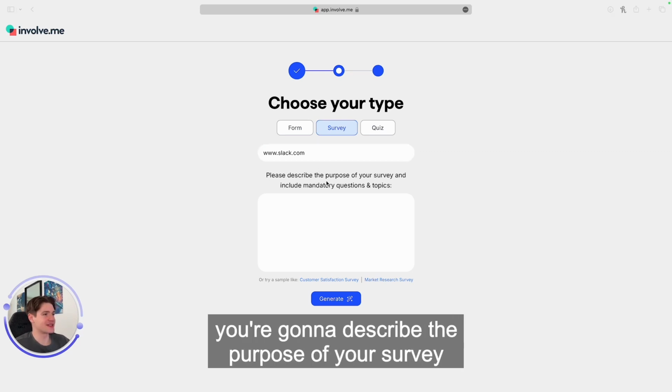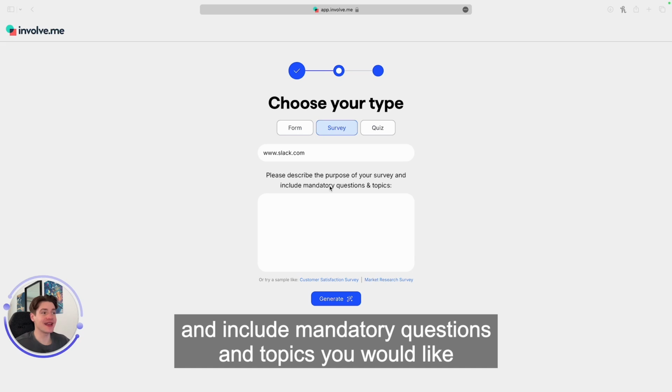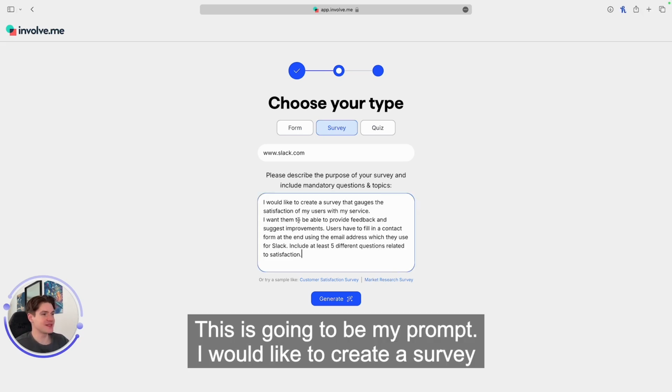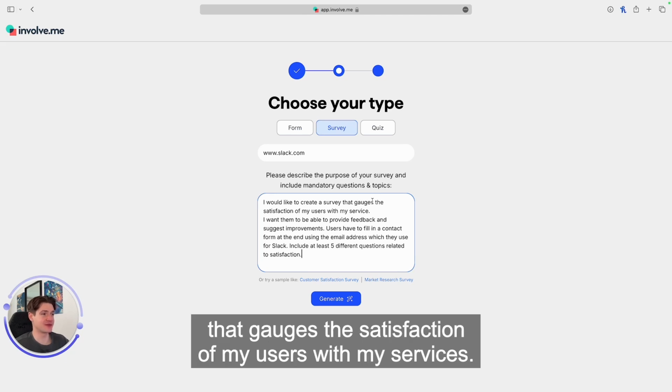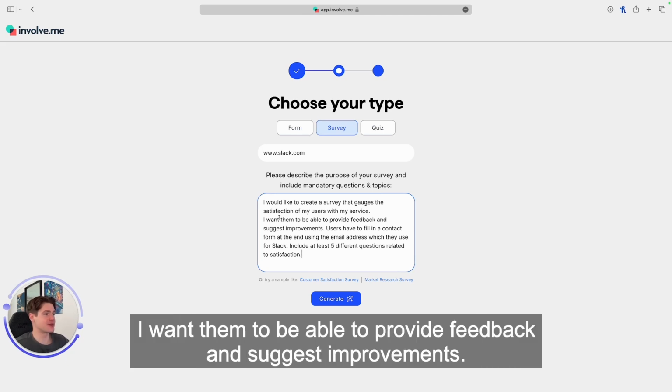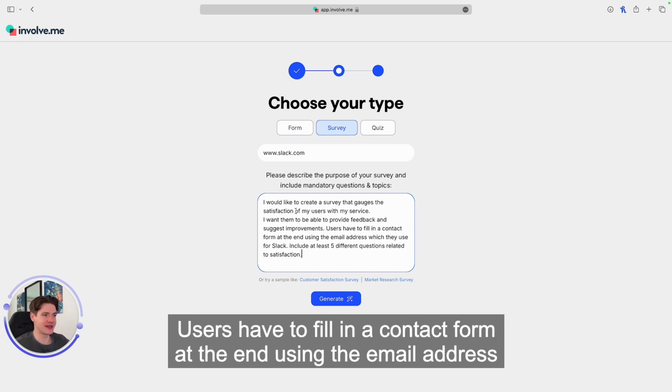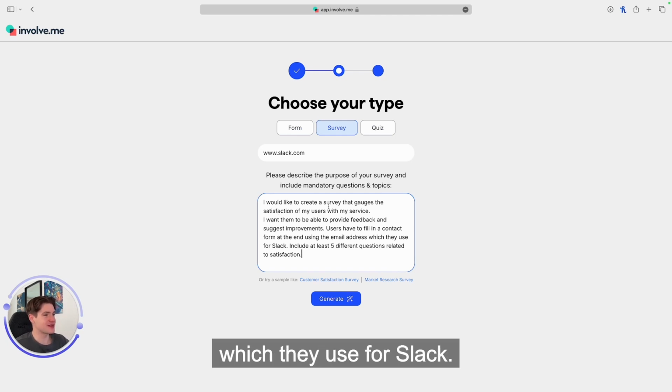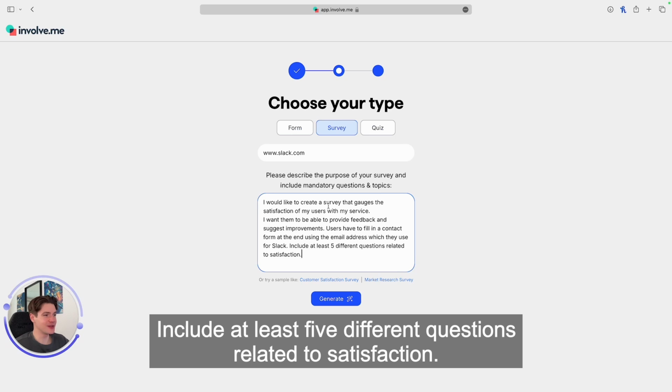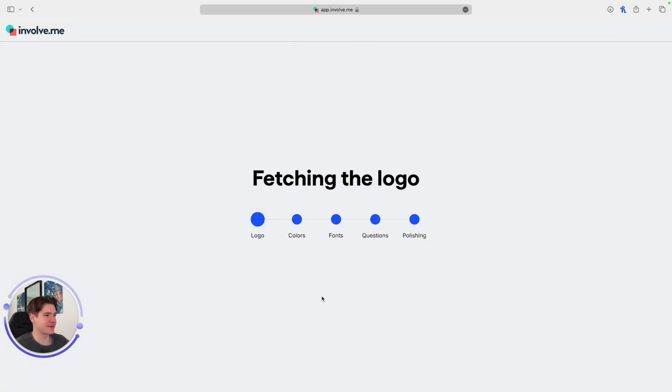And next, you're going to describe the purpose of your survey and include mandatory questions and topics you would like the AI to generate. This is going to be my prompt. I would like to create a survey that gauges the satisfaction of my users with my services. I want them to be able to provide feedback and suggest improvements. Users have to fill in a contact form at the end using the email address which they use for Slack. Include at least 5 different questions related to satisfaction. And I'm going to click Generate.